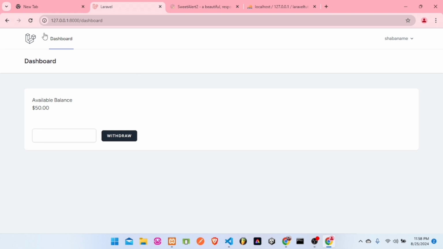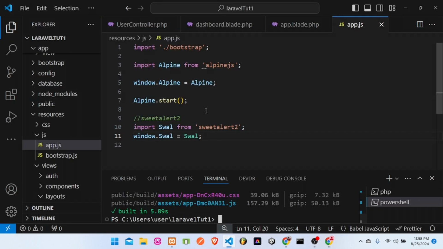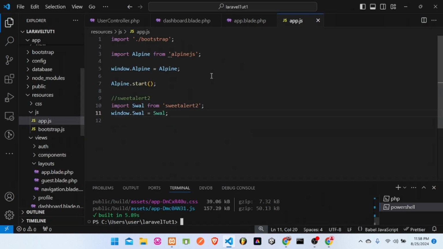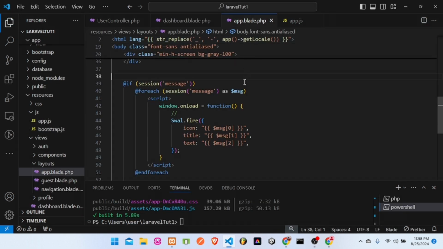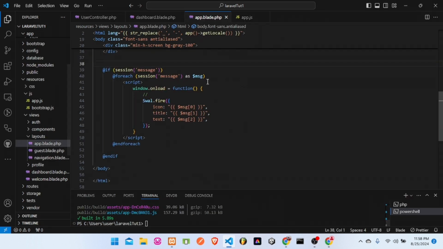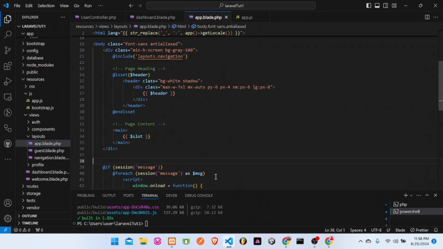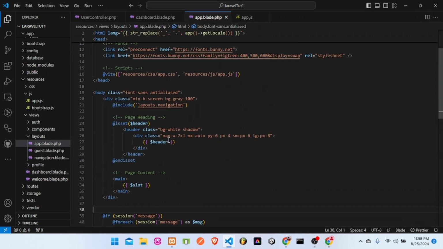Here it is, just like so. Very nice SweetAlert. I want to show you the full details here. Look at it. Let me zoom out, zoom in. Here it is. If session, very easy.